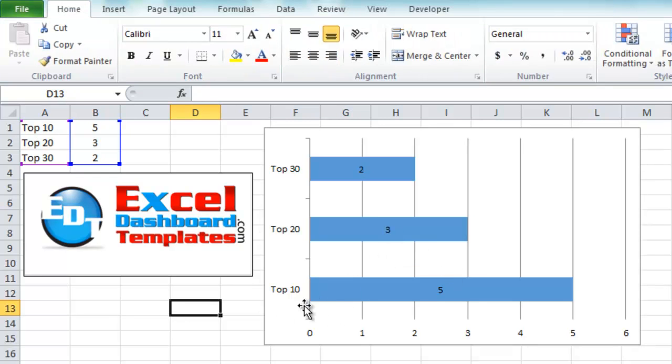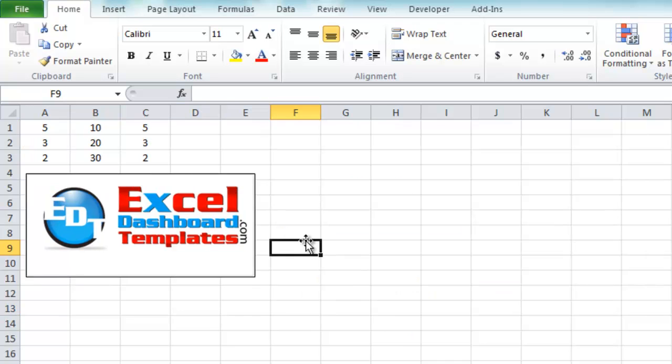I actually really like this. It has how many are in the top 10, how many are in the top 20, how many are in the top 30. Very simple, very easy. This is probably a chart that I would recommend to the user. Alright, so let's see how Don went about making the bubble chart.